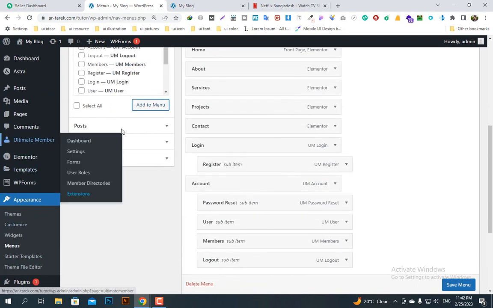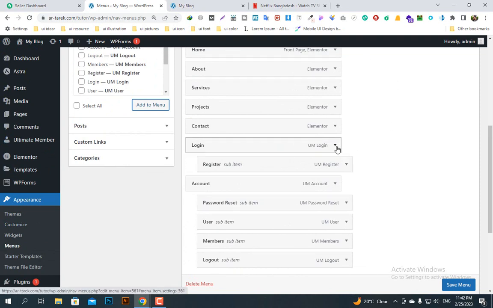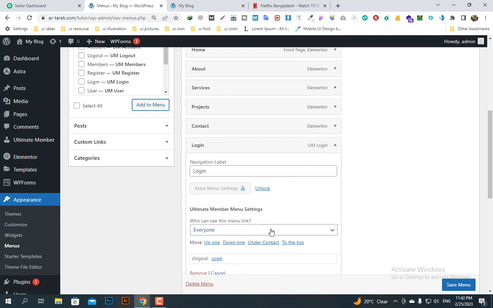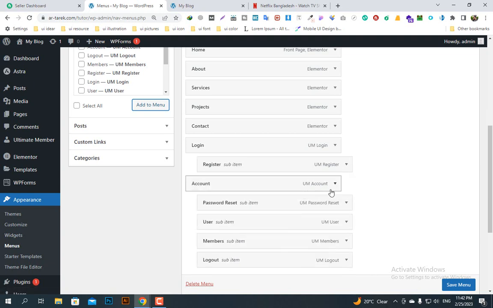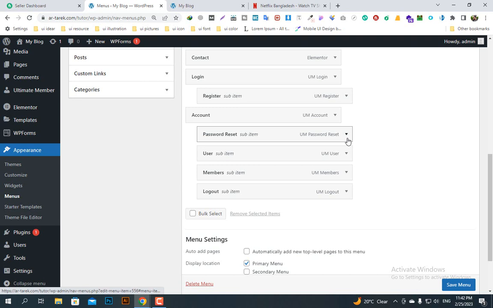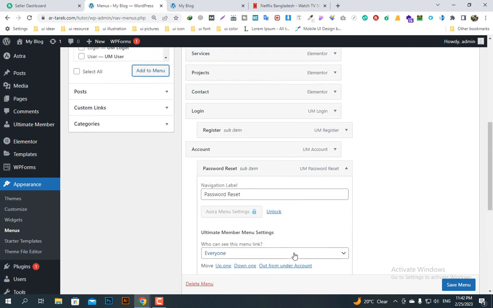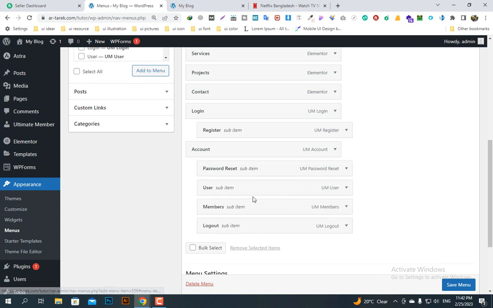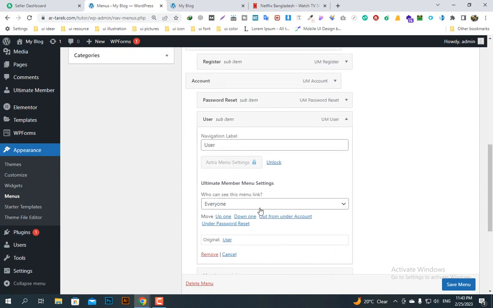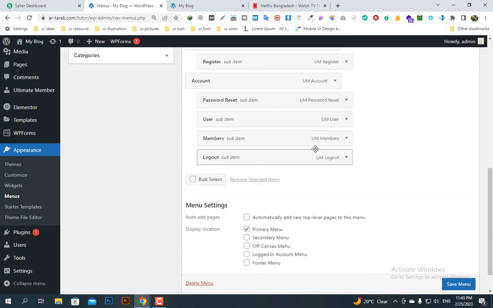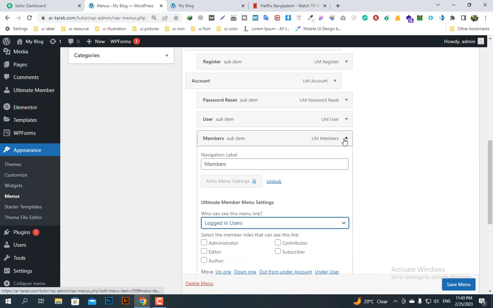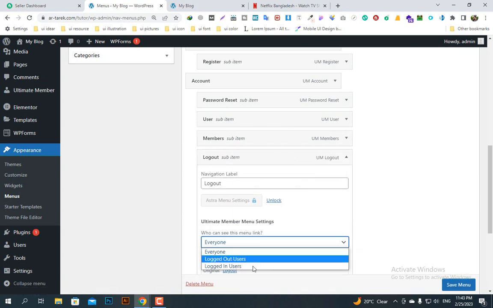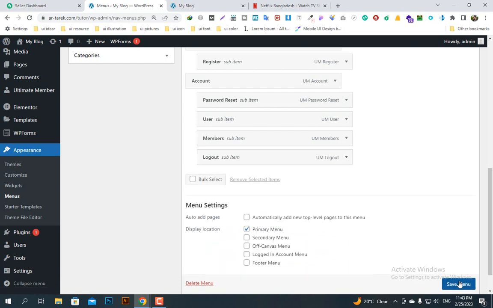Now we have to decide who will see each menu item. Everyone will be able to see the login menu, because new visitors have to log in, and the same for register and account. But who will be able to reset their password? Definitely our members, who have already logged in. So we'll choose logged in users. For User and Members we'll also select logged in users, and only people who have logged in will be able to log out. Then we click on save menu.